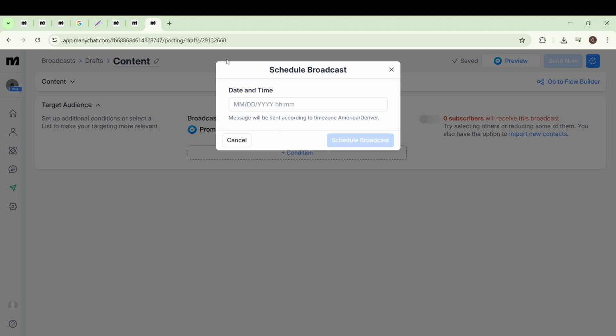And there you have it. Sending bulk messages on Manychat can be done efficiently by following these straightforward steps. Practice makes perfect, so feel free to explore these features until you're comfortable.